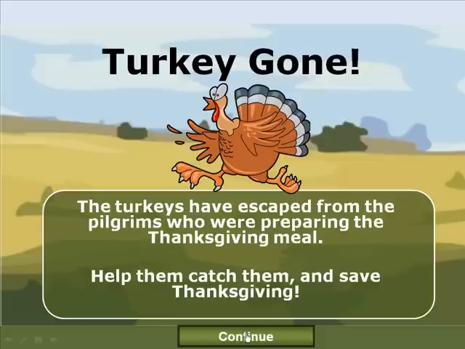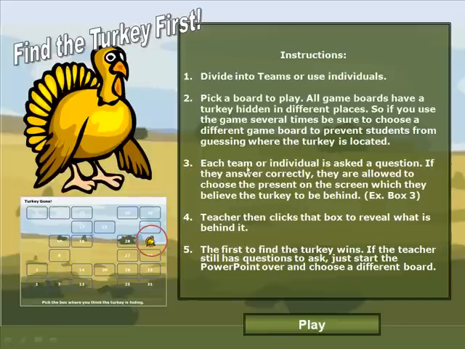I'm going to click the continue button in the lower bottom here, and it gives you an instruction board. Basically what's going to happen here is these screens are going to appear that have all these boxes, 1 to 36 on them. You will divide your class into teams, or you can use individuals for this game. And basically the instructor would ask a student or a team a question. If they got it right, that student or team is allowed to pick one of the boxes on the screen.